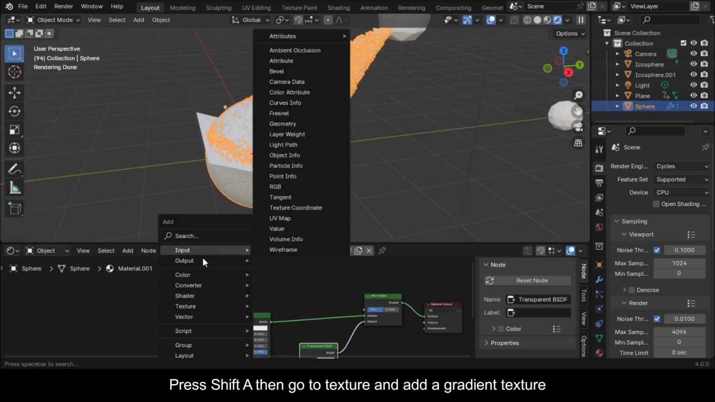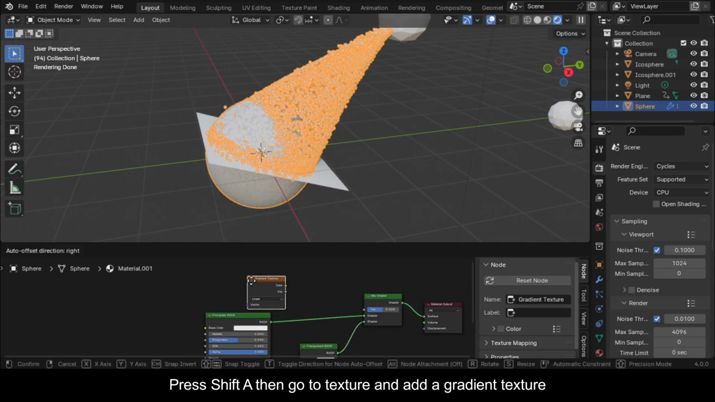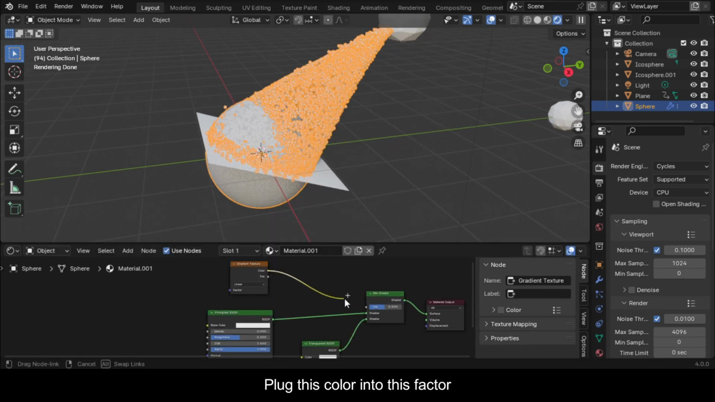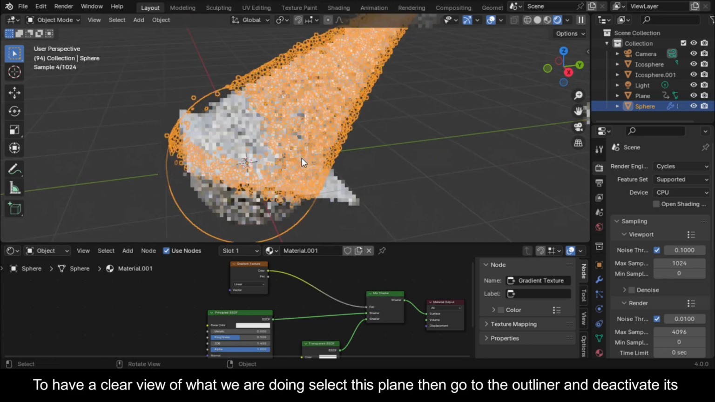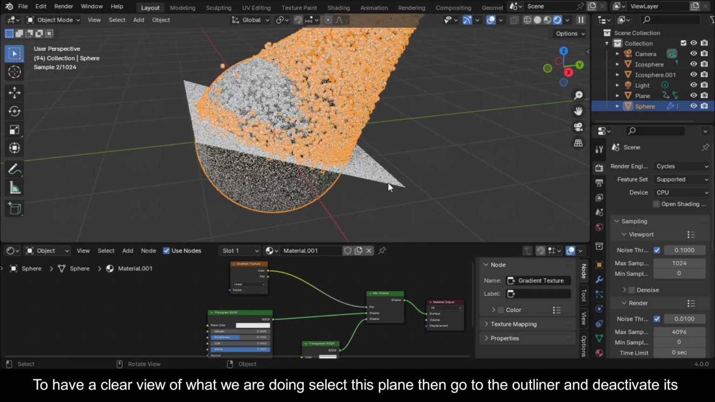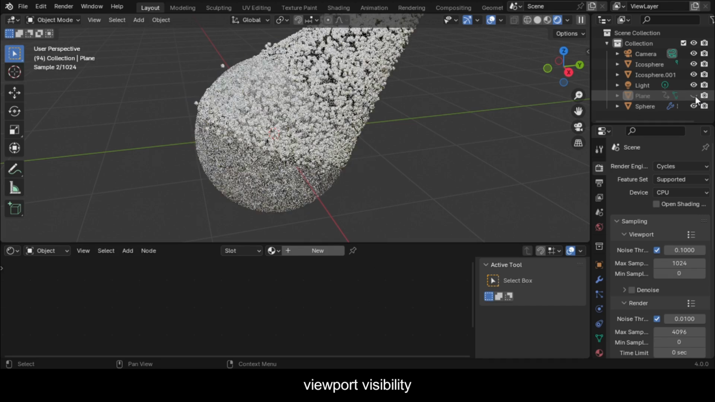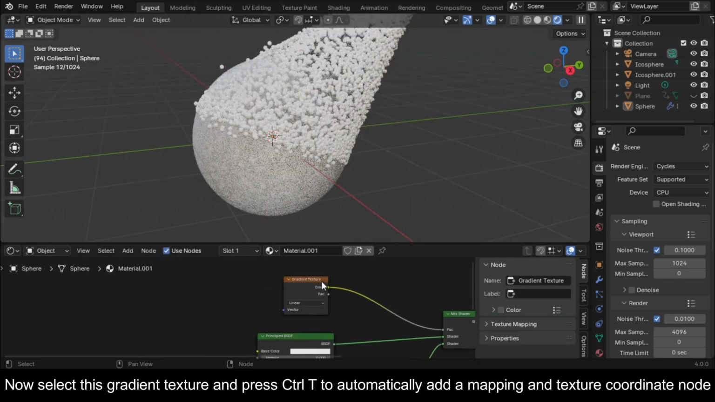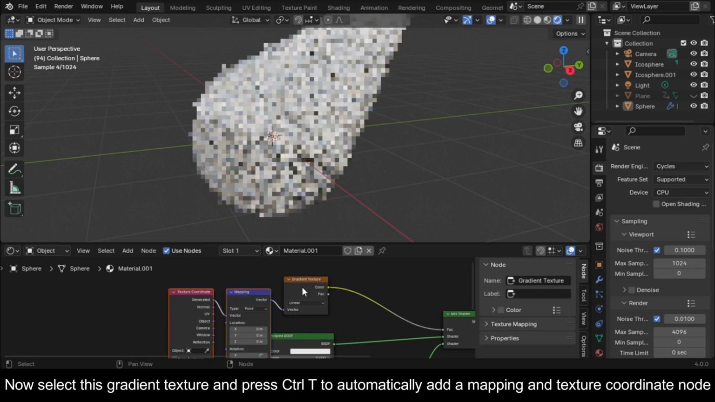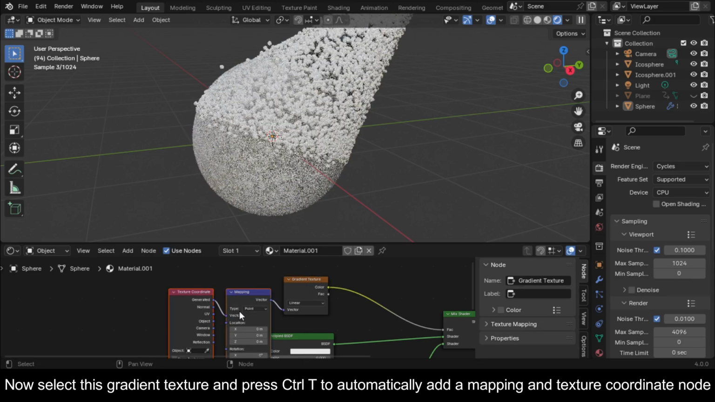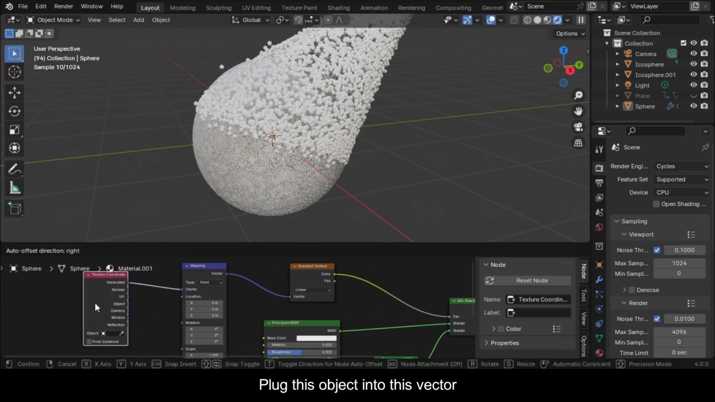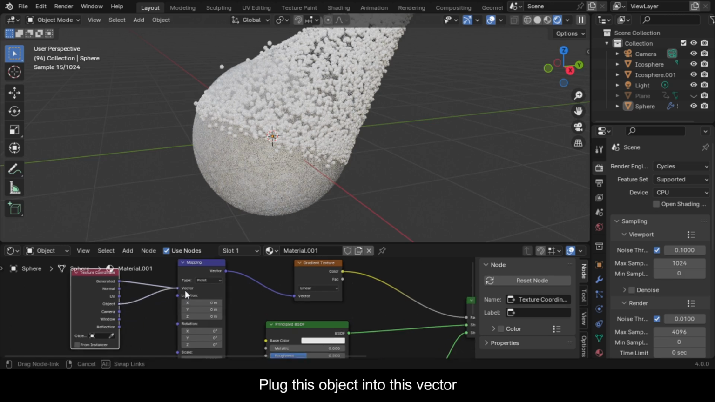Press Shift A, then go to Texture and add a gradient texture. Plug this color into this factor. To have a clear view of what we are doing, select this plane, then go to the outliner and deactivate its viewport visibility. Now select this gradient texture and press Ctrl T to automatically add a mapping and texture coordinate node. Plug this object into this vector.